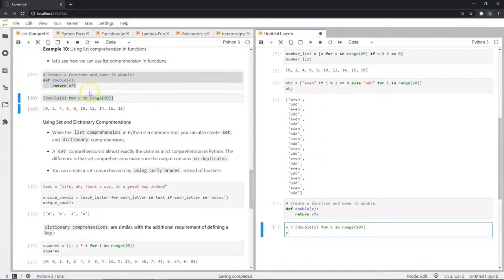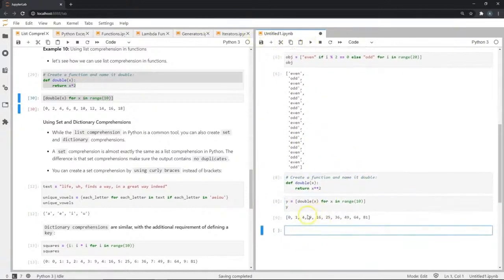So wait, let's check again. Does this square? No, this is actually 2 times. So let's make it square, as you can see. So you can see 0, 1, 4, 9 for the first 10 natural numbers.